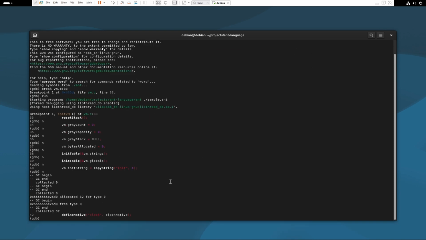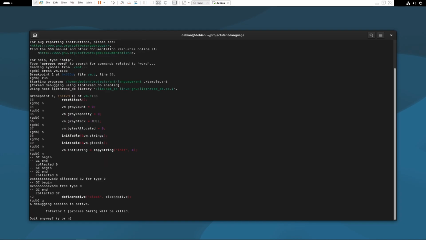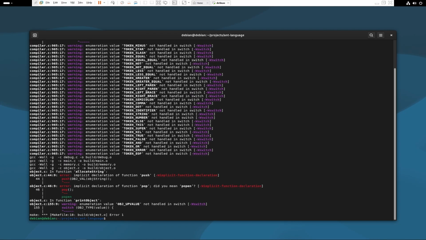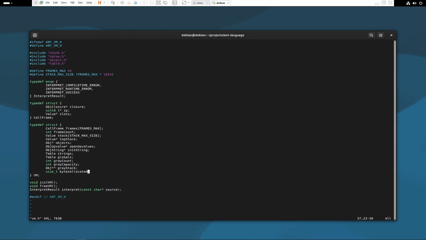So let's stop the garbage collector, let's stop the debugger. Okay, and I will rebuild the project. Okay, we don't have push and pop, so I will go to vm.h, and I will add these two functions.